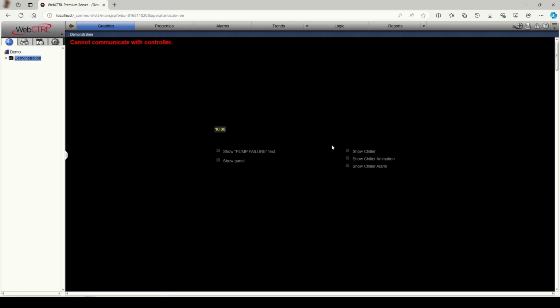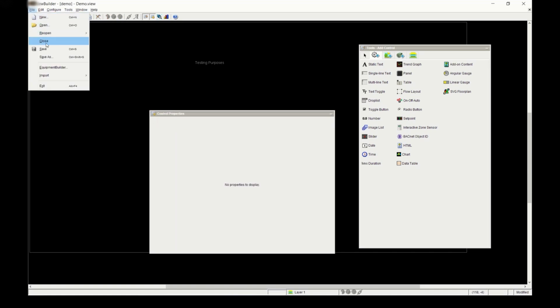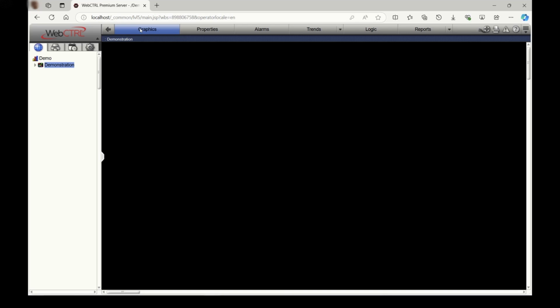This can be used to conditionally display alarm text, change animations from static to running, prompt operator actions, and much more. I'm going to use a blank graphic for the purposes of this demonstration to keep it simple. If I go into ViewBuilder, I'll add a static text element just to put something on the screen that we're then going to observe and manipulate with that conditional show hide. I'll just put in the text testing purposes here. And if I save this file and I go back to WebCTRL, we see that static text just as we expected.